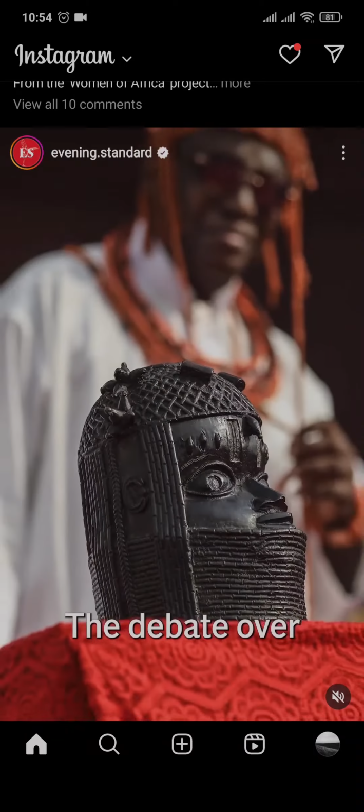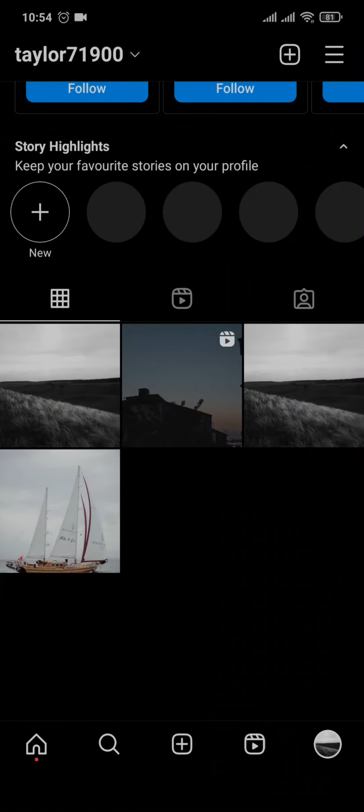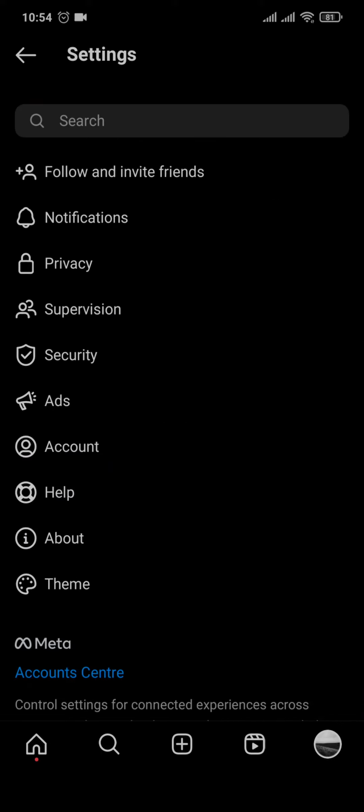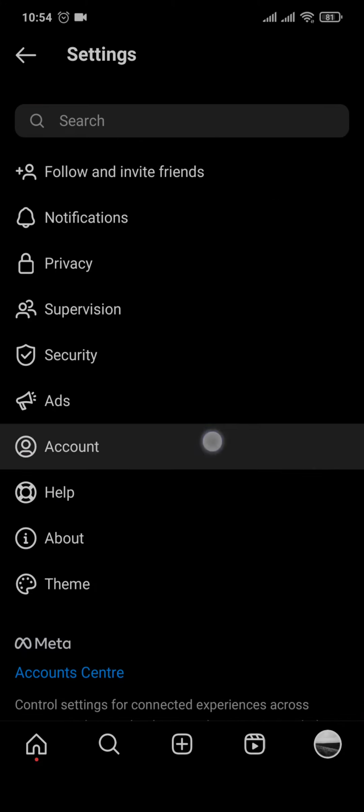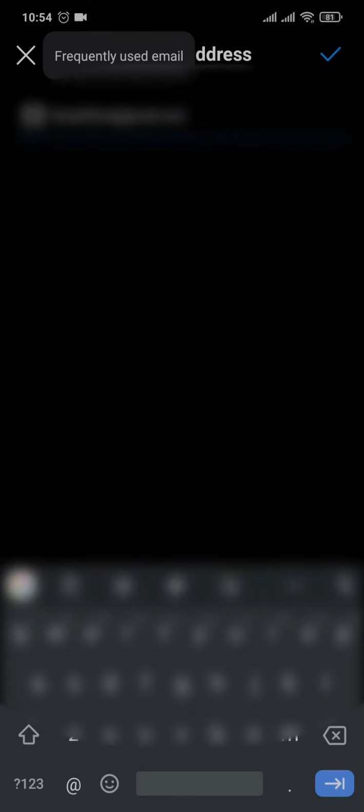Now to get started, head over to the profile section on the bottom right. From here, tap on the three lines on the top right of the screen and head over to settings. Now in settings, you can tap on the account option right here and then again head over to personal information. Now simply remove the existing email and then add in the new one.